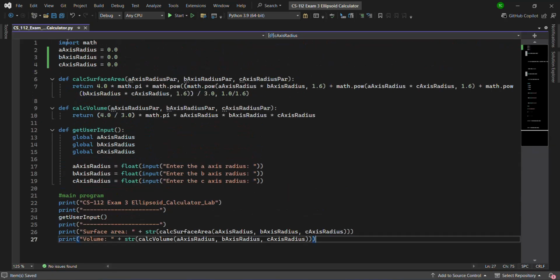So, starting at the top, we're going to import our math so that we can use tools like math.pi and also things like math.pow. Underneath that, we have three variables which we have assigned 0.0 for each one: A-axis radius, B-axis radius, C-axis radius. And they all are assigned floating point numbers, which means they're going to possibly have numbers after the decimal point. Below that, we have three functions that we've created: calc surface area, calc volume, and get user input.